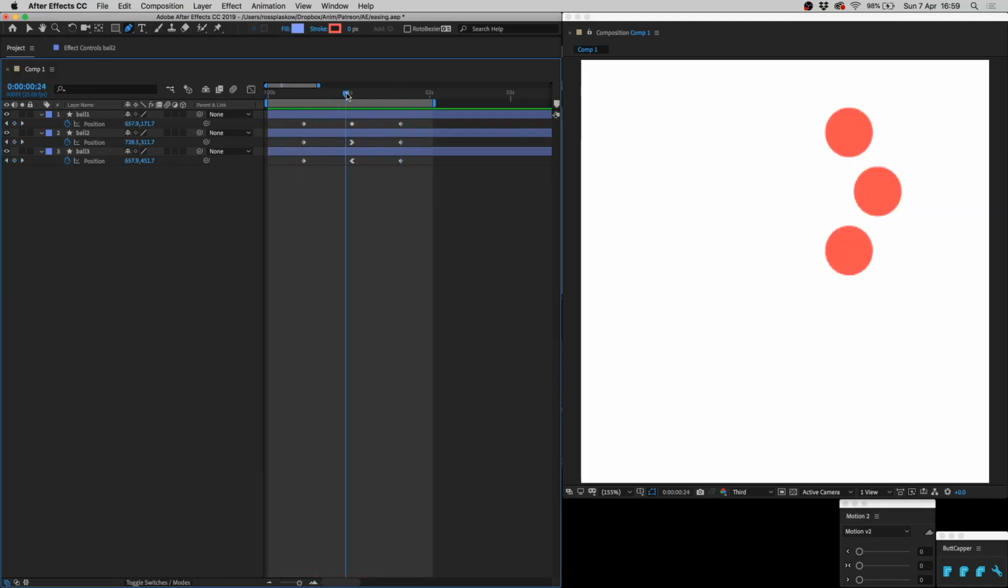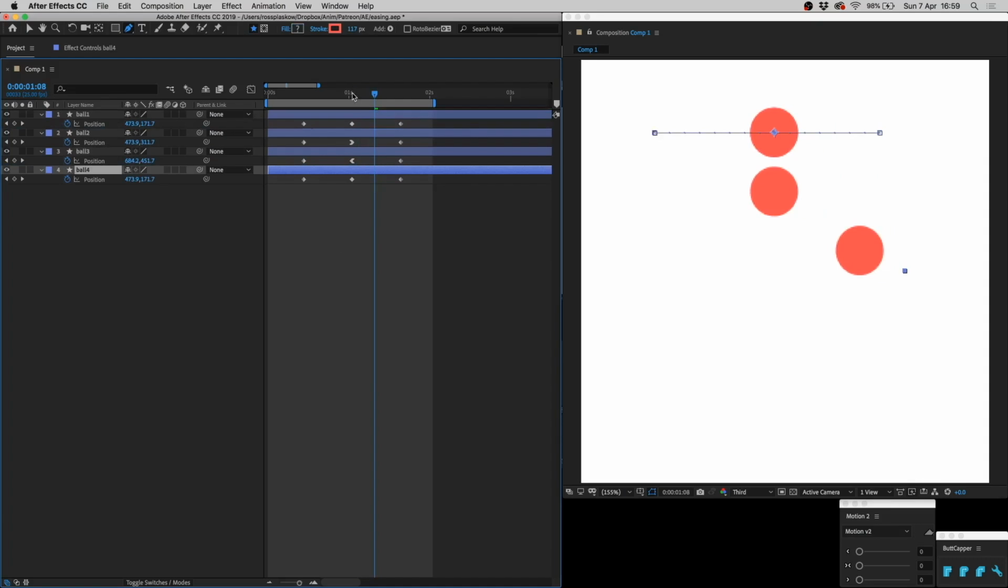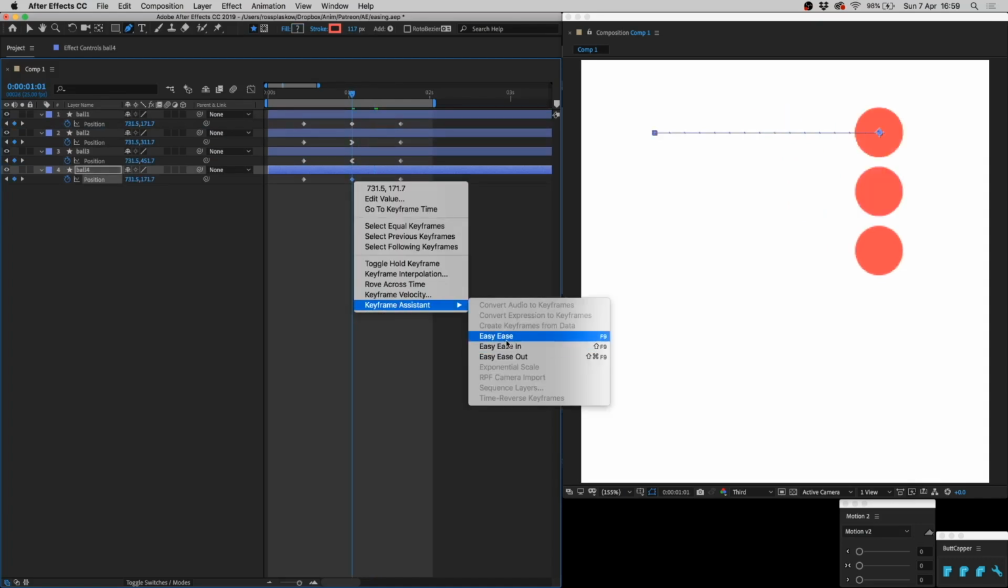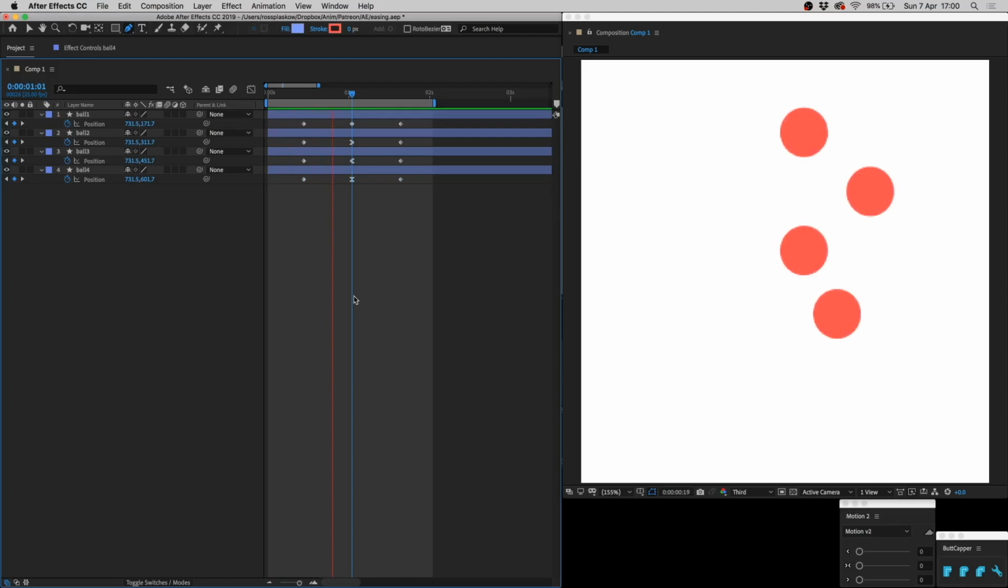So how do I ease in to this middle keyframe and ease out? Well, duplicate this ball, P for position, right click, Keyframe Assistant, Easy Ease. What this does is it eases in and eases out. So it starts off fast from the linear keyframe, slows down as it gets towards here, changes direction obviously, and then starts off slow and then speeds up as it goes towards this other keyframe. Let's highlight these, drag them down, and see how this looks.